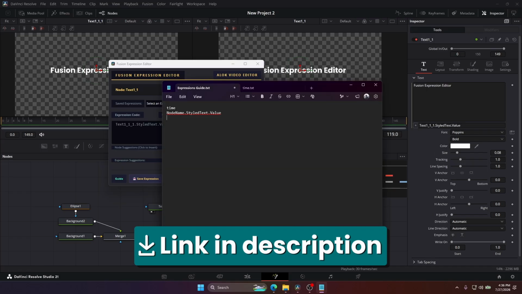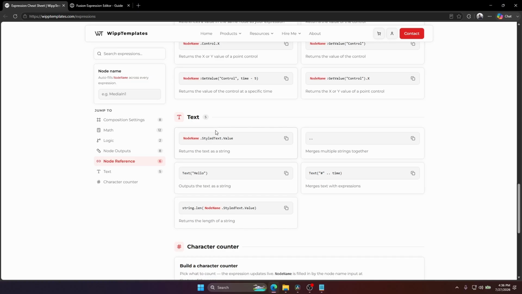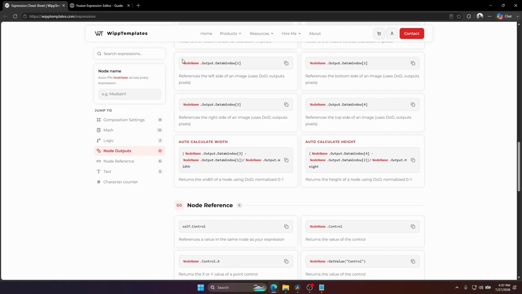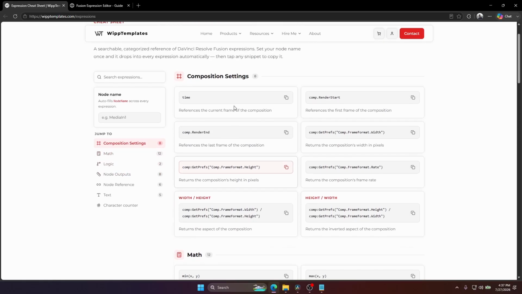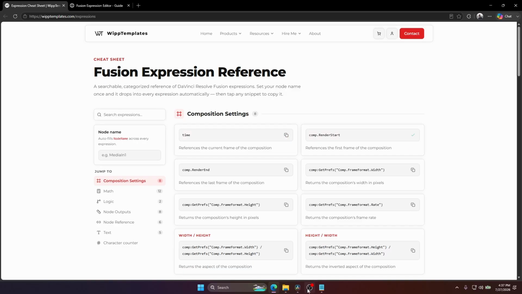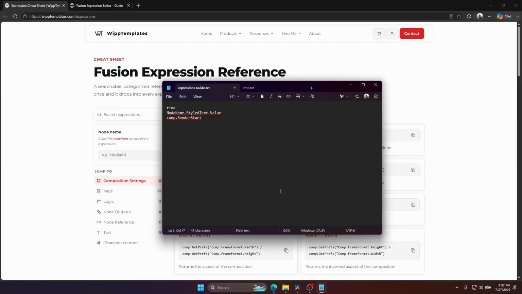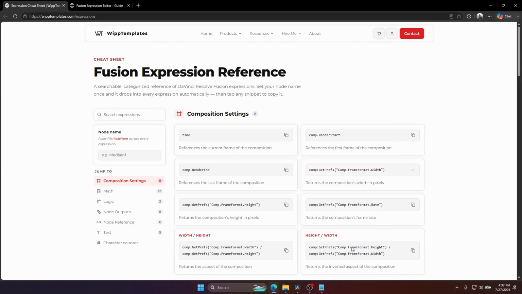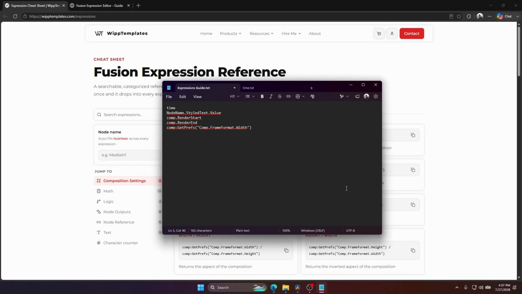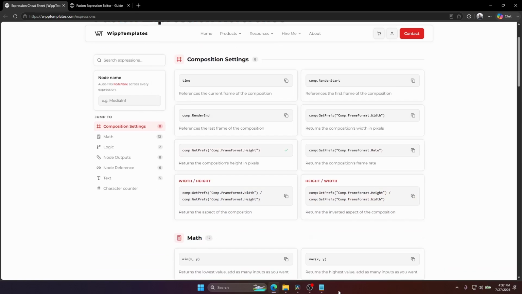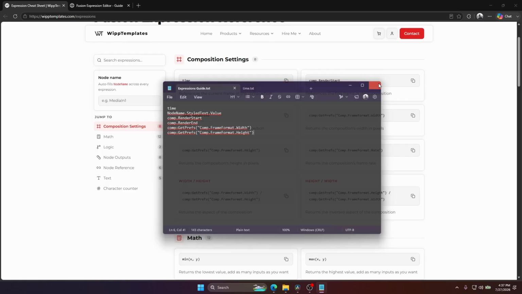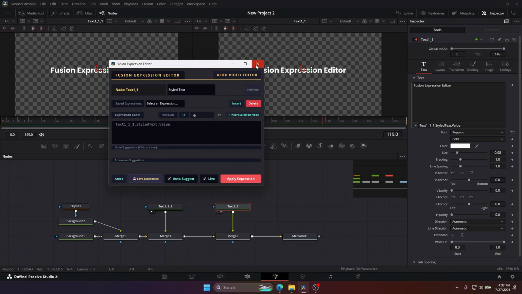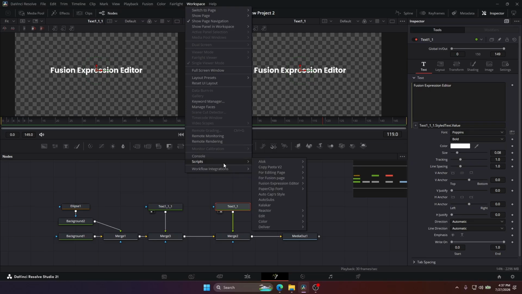Please, you should write so many expressions from here. I copy this and paste, and again I copy this and then paste, again copy this and paste, copy, paste, then we should save it. Then again we should run the plugin.